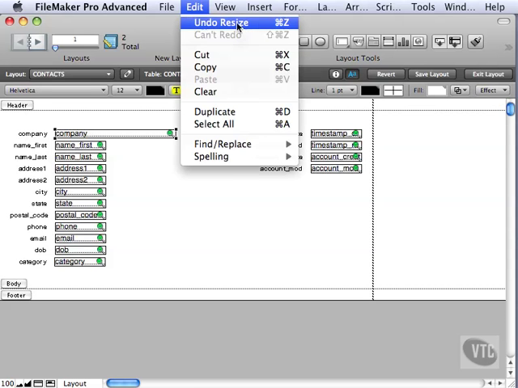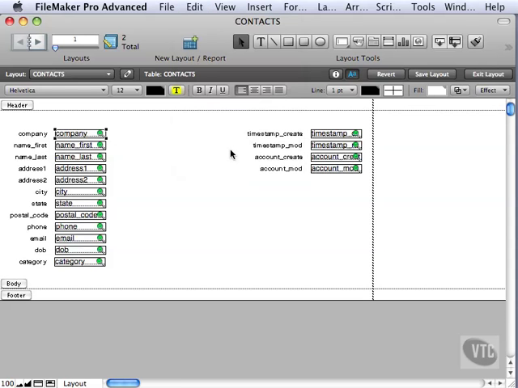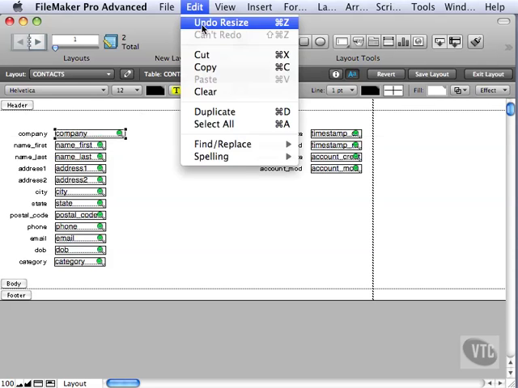It's good to remember this keyboard command, Command-Z or Control-Z on Windows, because sometimes you do something, you go, oh, I didn't want that, and you want to set it back to where it was. Now you can also hold the Shift key down when you resize, and you'll notice that when I'm getting bigger here, as soon as I hold the Shift key down, it constrains it to moving just one direction, not all directions. And then we'll undo that again.